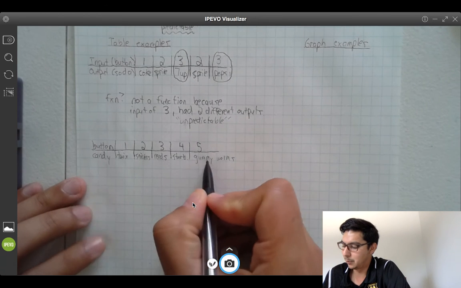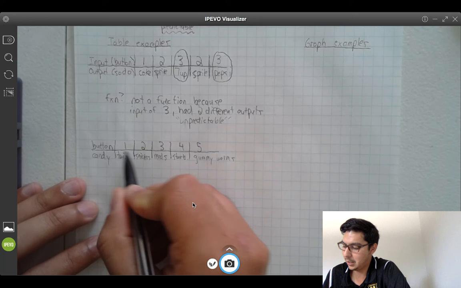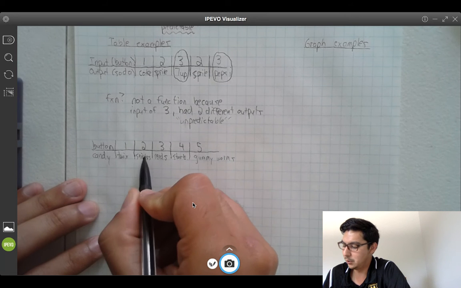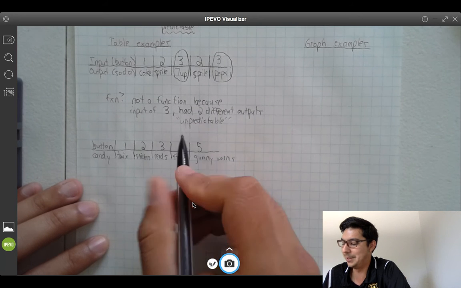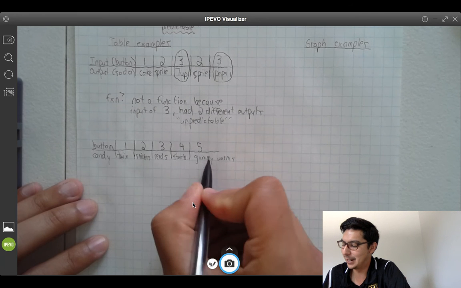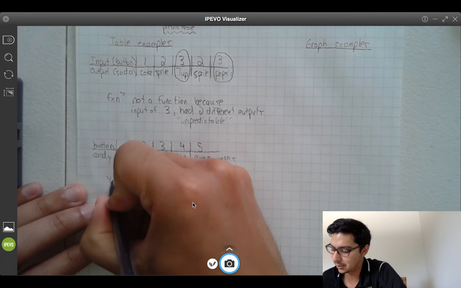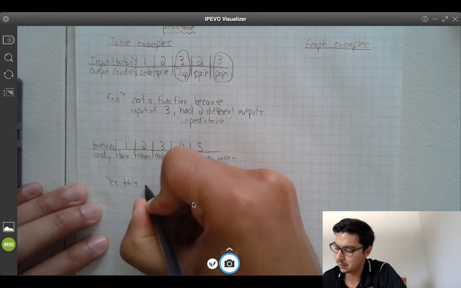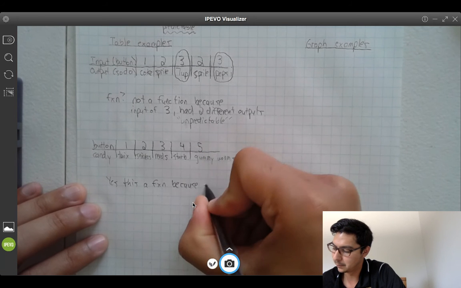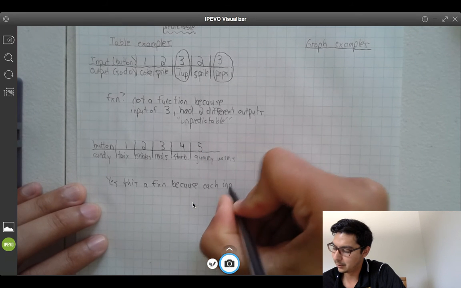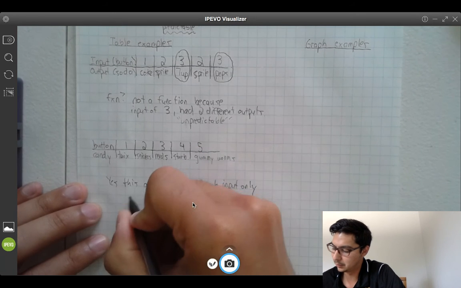And 5, gummy worms. So does each input have an output? Yeah, 1 has Twix, 2 goes to Snickers, 3 goes to Nerds, 4 goes to Starburst, and 5 goes to gummy worms. So yes, this is a function because each input only goes to one output.